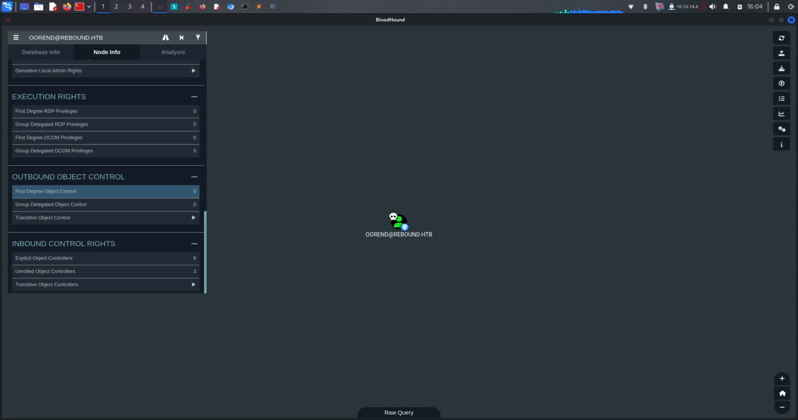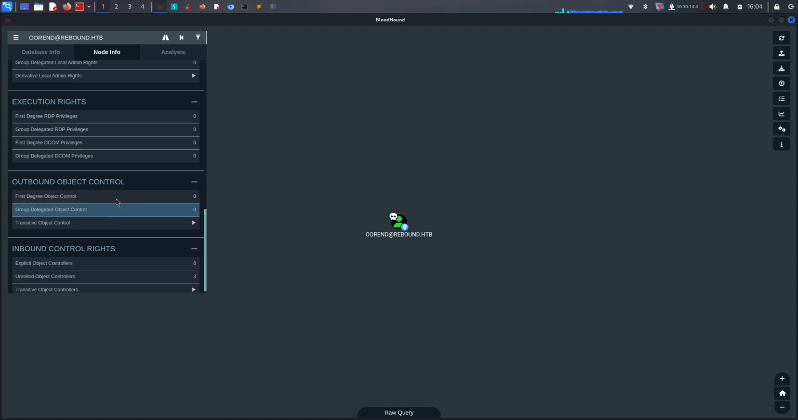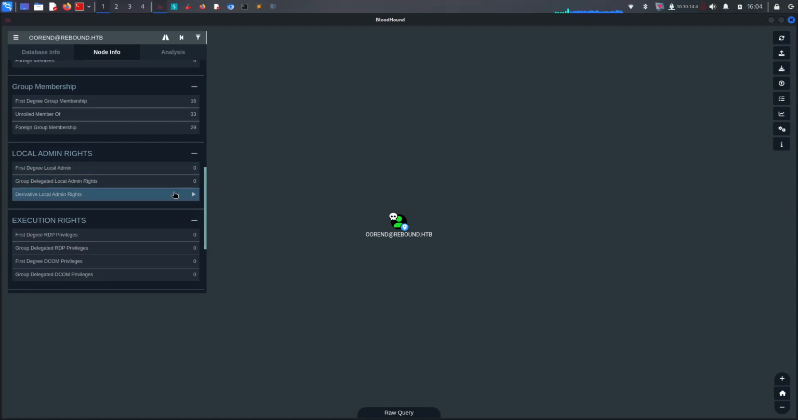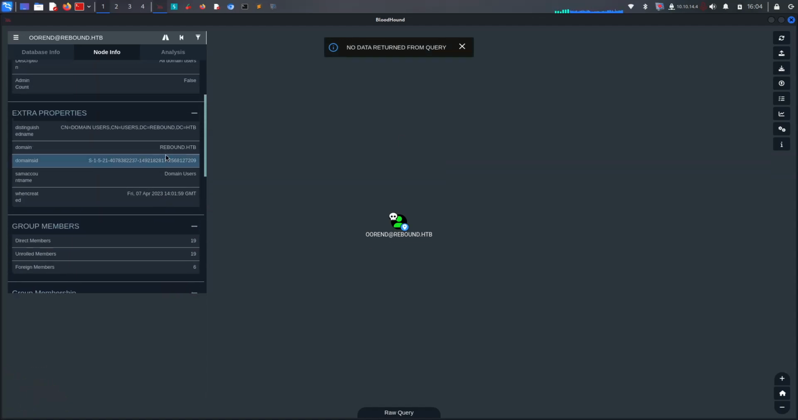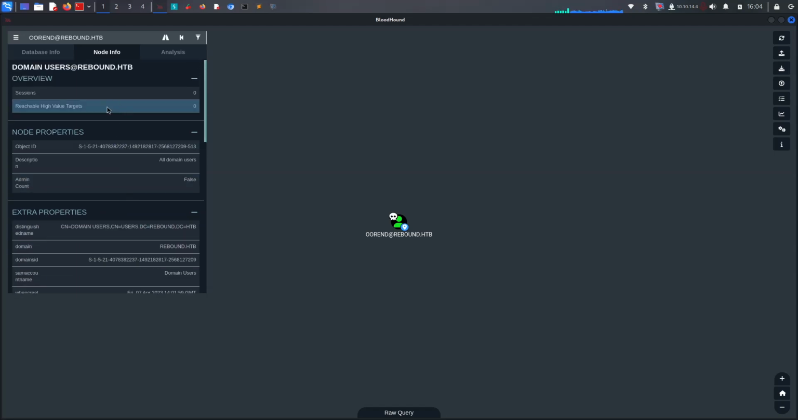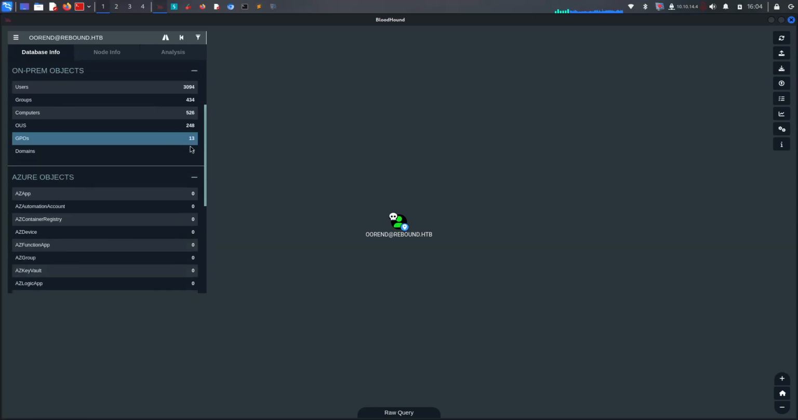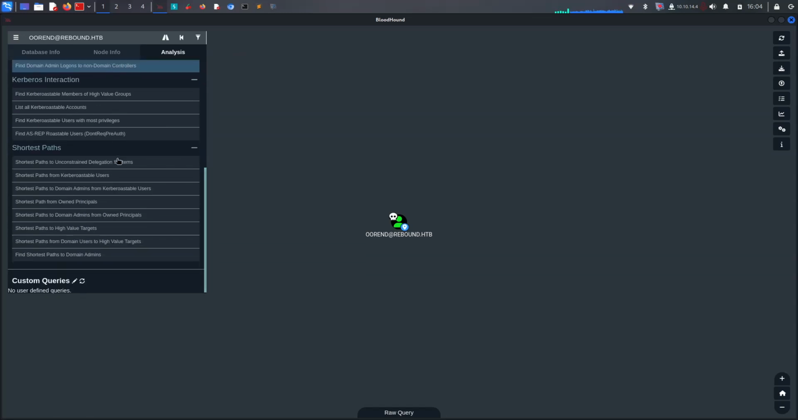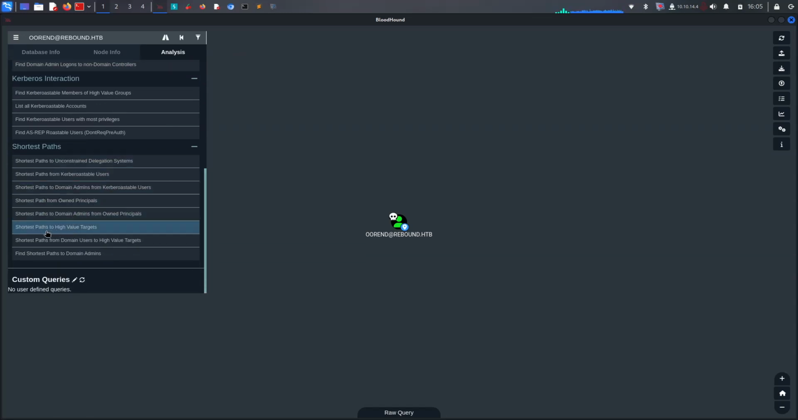So what we can actually do, we need to go to Windows RM, I think. Let's say for example, local admin rights. Now data is returned for our query. You will see extra properties here, for example, if you want to add them, you can add them like that. It's database info. You can check here analysis, for example, shortest paths to high value targets.